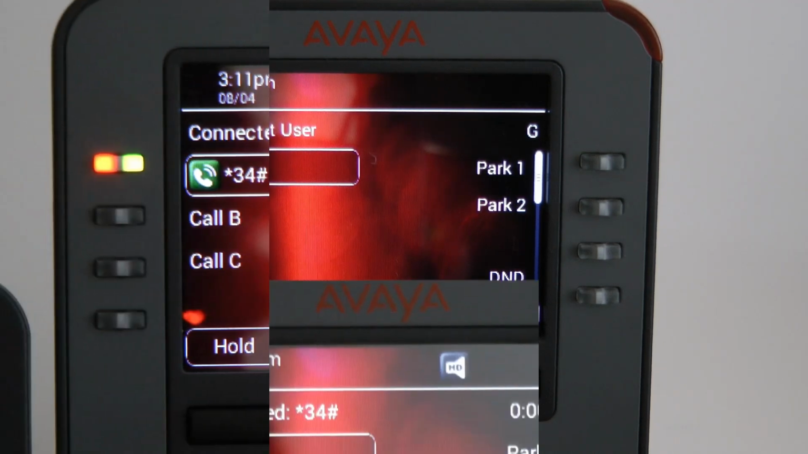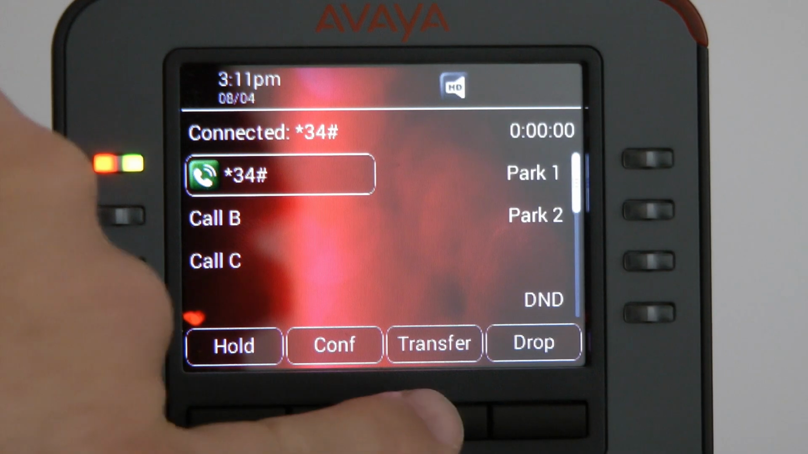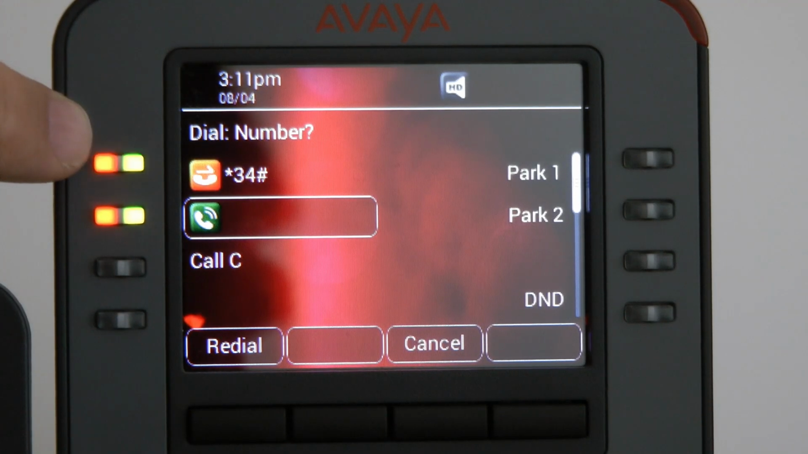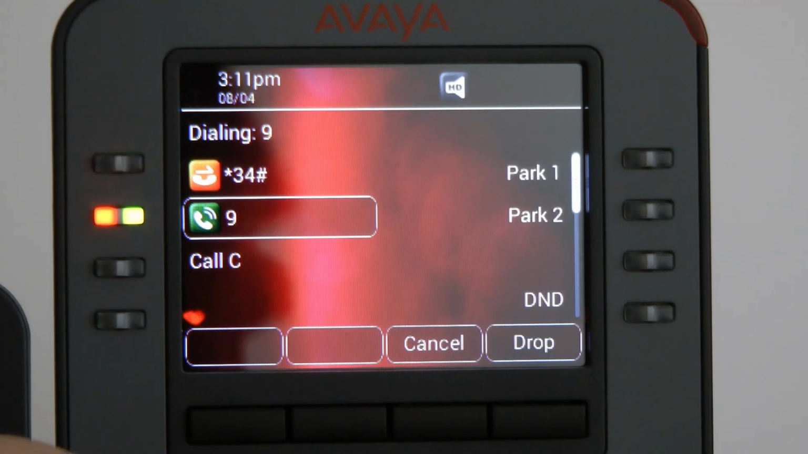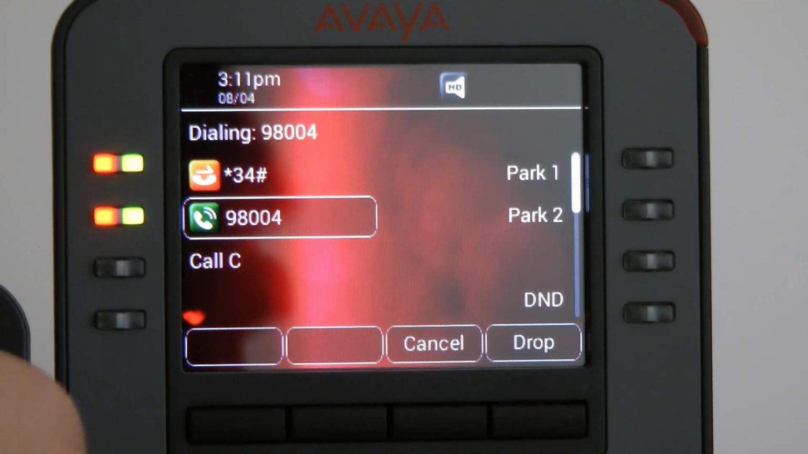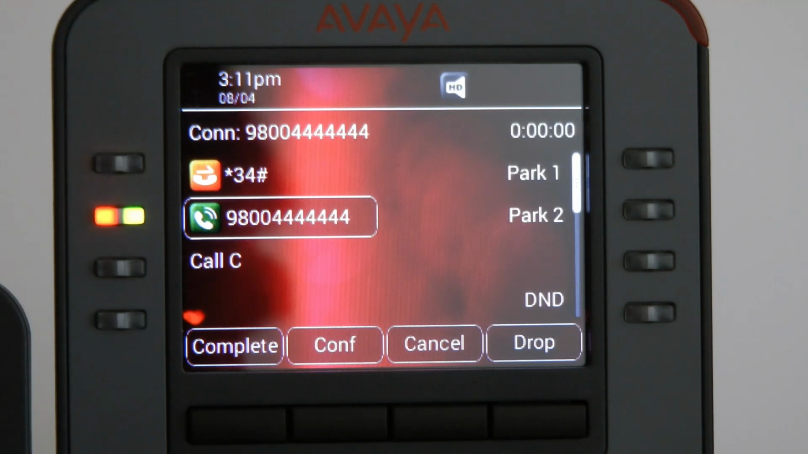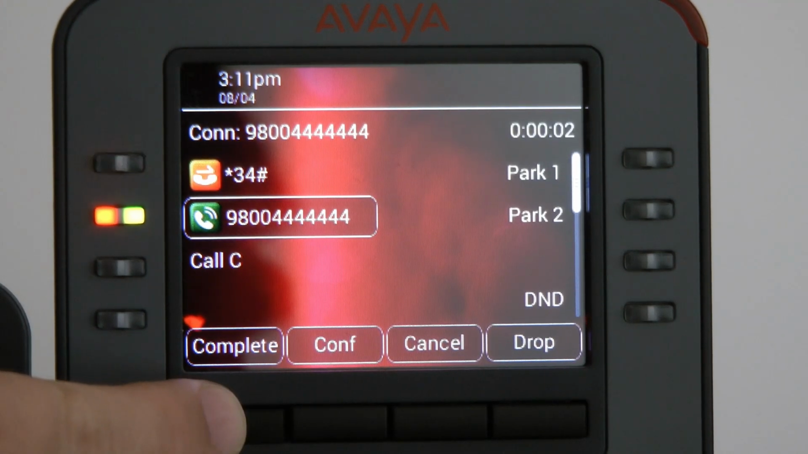To transfer a call, you simply need to press the transfer soft key, and then dial the user, look them up in the contact list, or dial an external phone number. If you use an external phone number, make sure to include the prefix. Once you have the destination party on the phone, you can press the complete soft key to send the call to that person and disconnect yourself from the call.